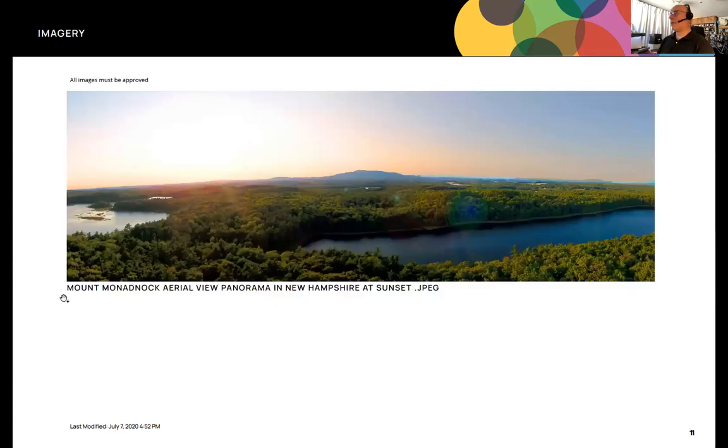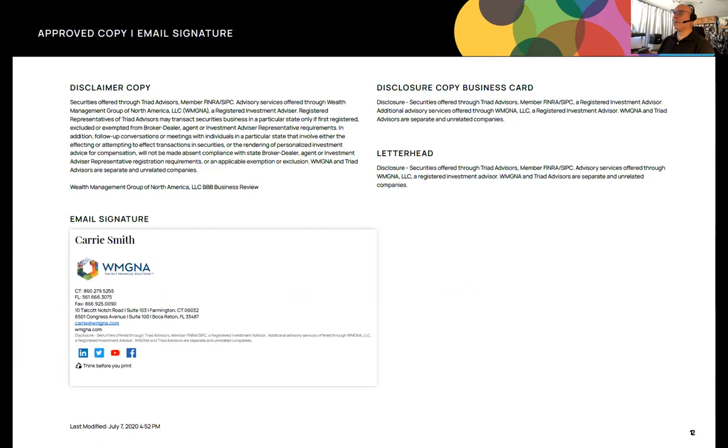Key imagery, they really only had this one picture they like to use. I tried to encourage them to get more. We're still working through that, but they like that one. Email signature. The way I work this is to set it up in a Microsoft Word document, supply it to the client. They can copy and paste it into their email. But you have to set that up.